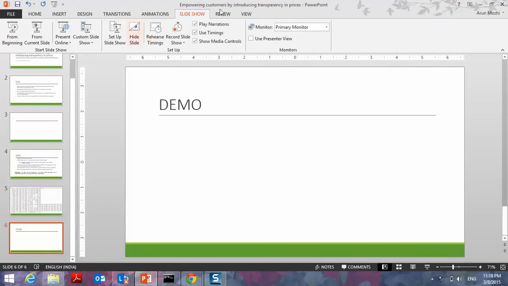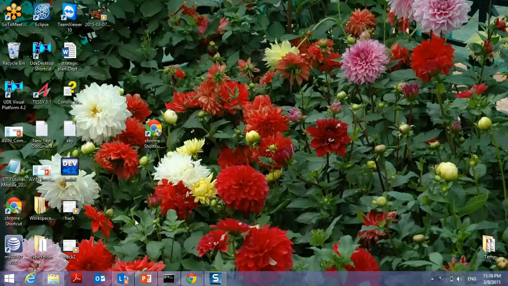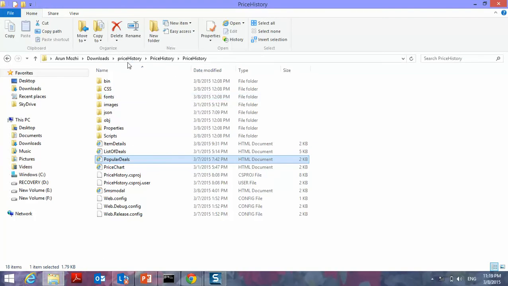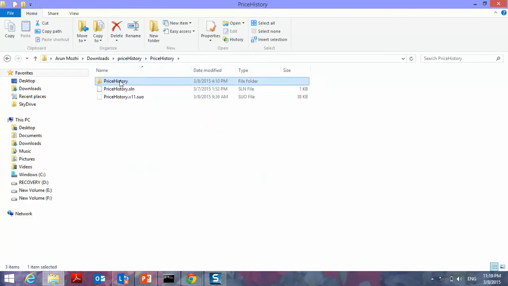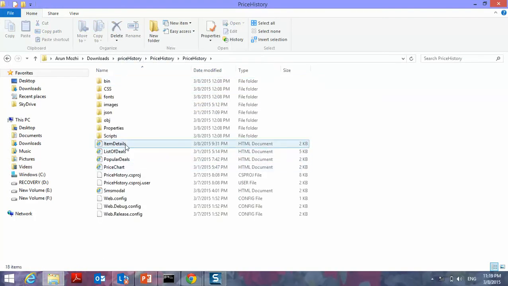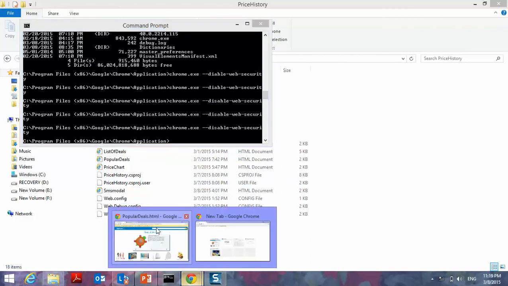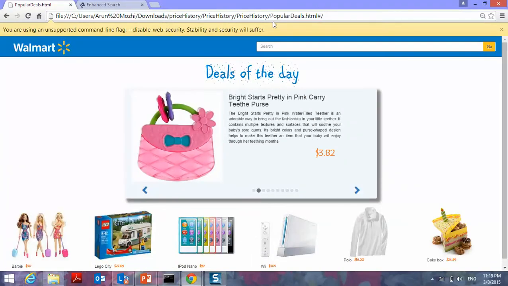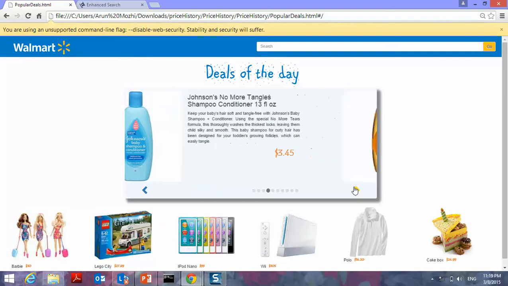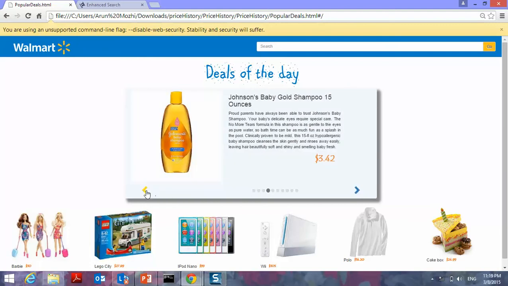So let's go to the demo. We've uploaded a master folder called price history. Inside that we have a bunch of HTML files. You'll have to open popular deals using a web browser with web security disabled. When you open popular deals.html, we have the bunch. I told you we've restricted ourselves to 10 items, and these are the 10 items, as we can see.